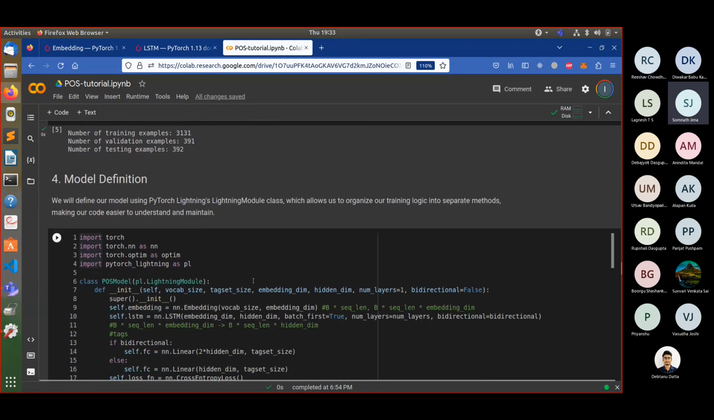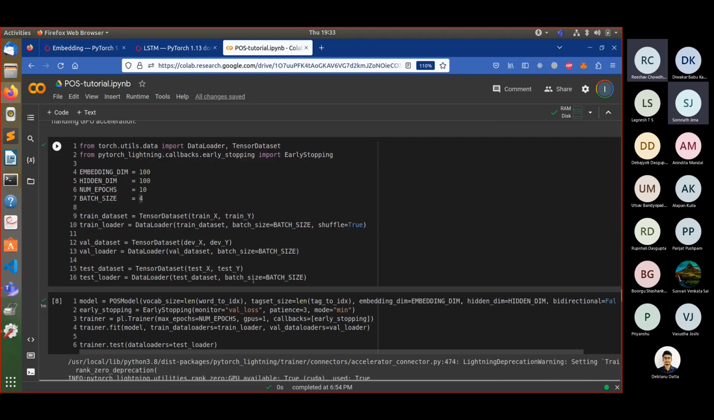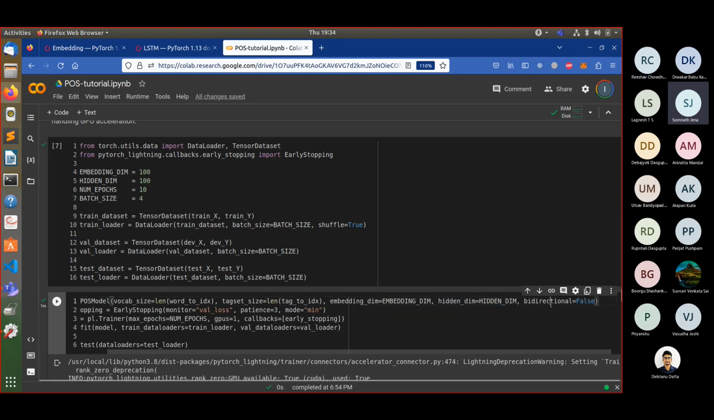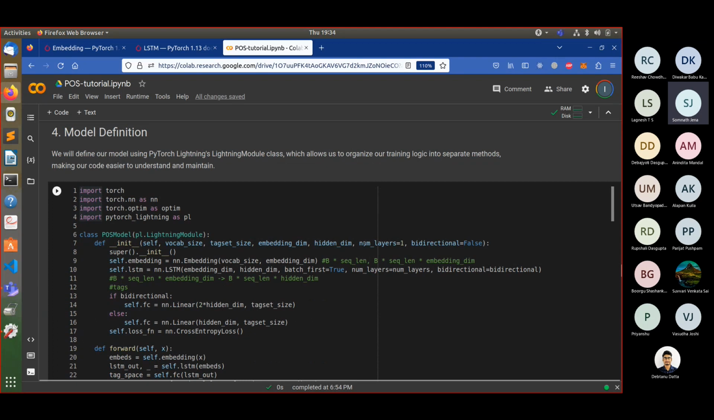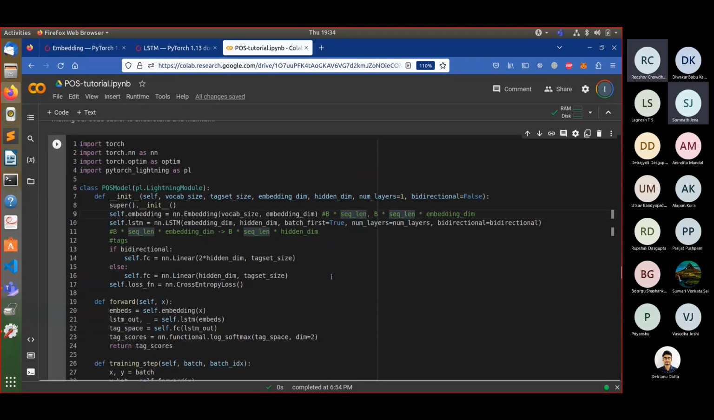Okay, then do you have any more doubts? This was it more or less. While defining the model, you can try changing the hidden dimension. You can change the bidirectional flag. You can also add the parameter num layers. You can pass it 2, 3, 4, 5, as many as you like. You can check what the accuracy is.